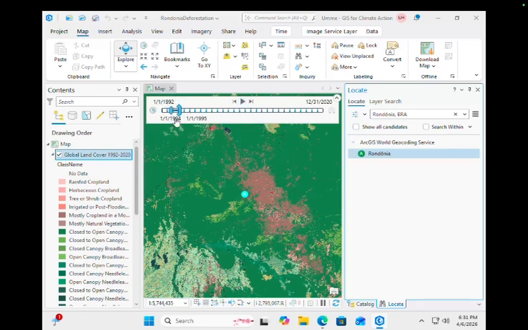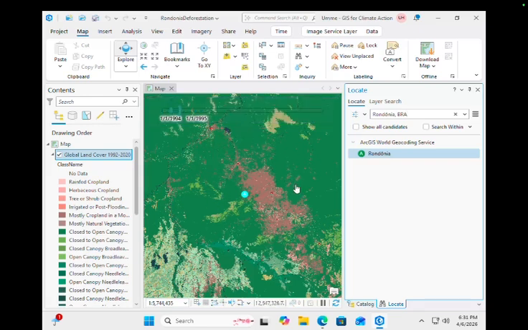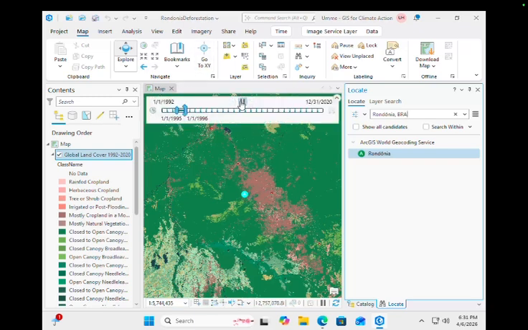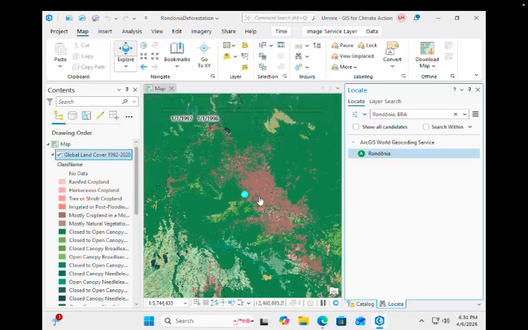in 1992 or in 1994 there was a lot of greenery. That means the forest was large enough, and the portion of the pink color and red color was very small. If we restart the function, we can see that the pink color is increasing, also the red colors.